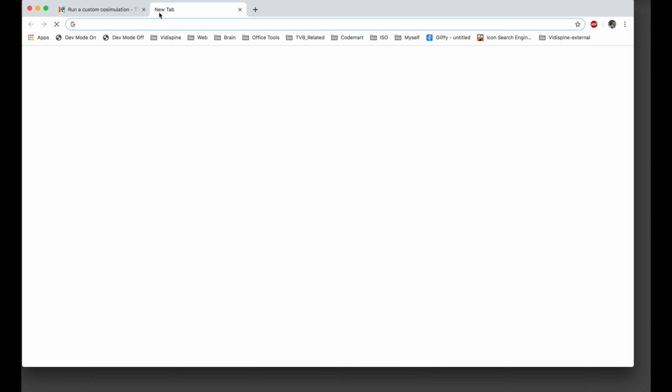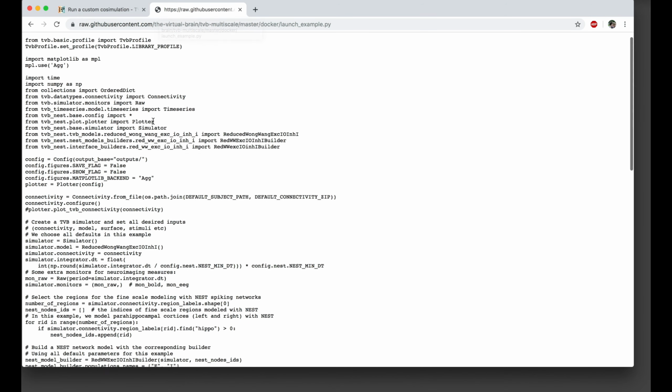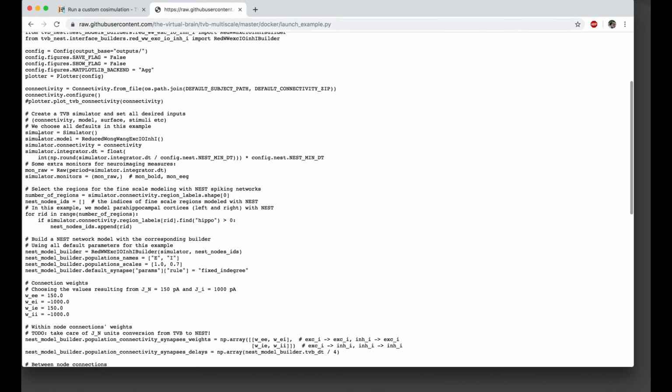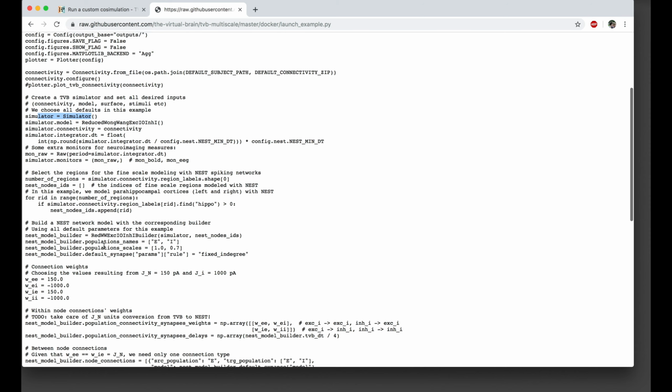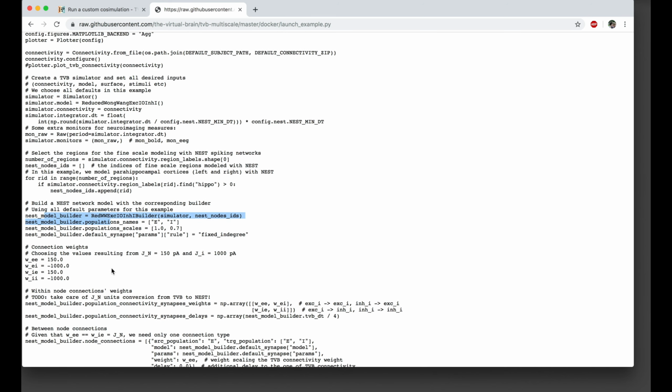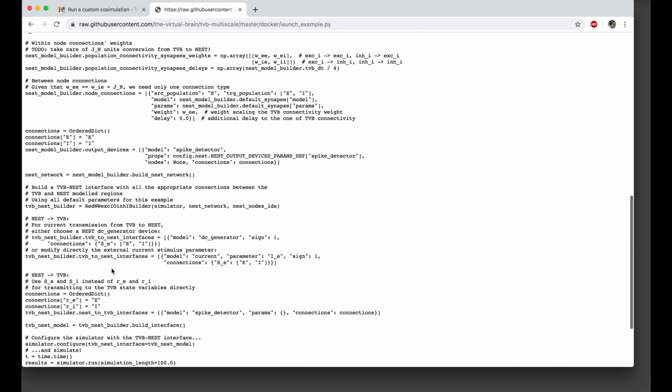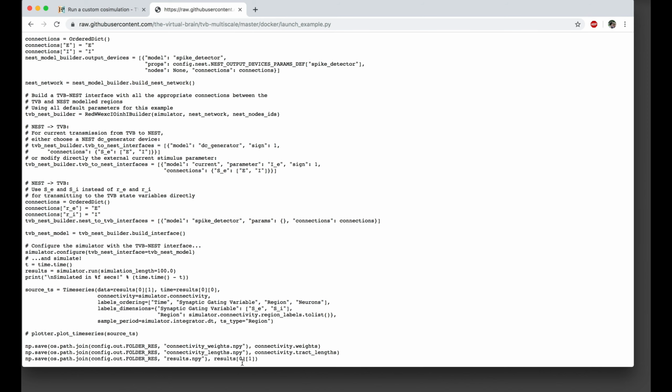This notebook can be configured for which simulation to execute and with what parameters through a Python script that will be downloaded at runtime. Here we have the script public on our GitHub. In this script, the important components are the configuration of the TVB-NEST simulators and the processes of saving the results as NumPy files at the end.